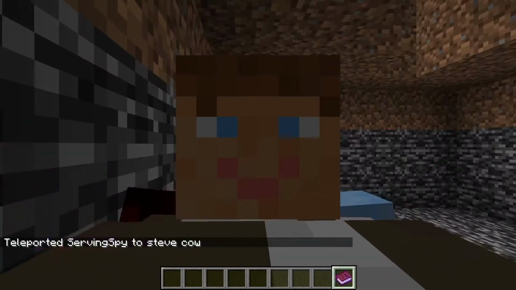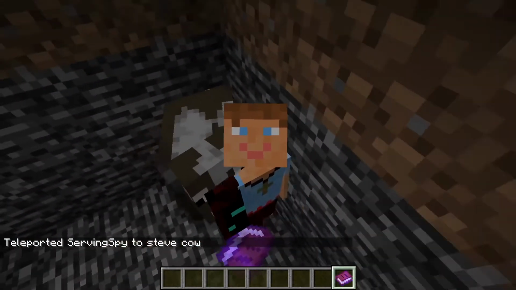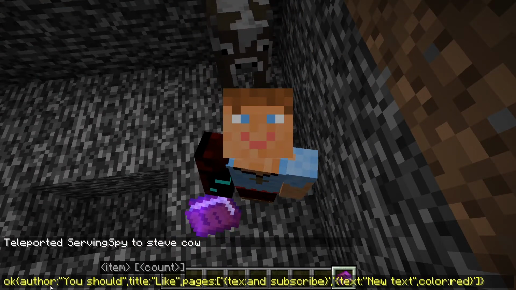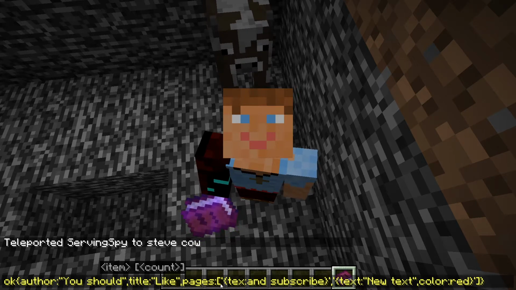In fact, let's teleport to a cow. Hello. That's Steve Cow. He is my friend. We can go ahead and start with the command from yesterday. If we look at it, okay, we've got the author, title, like. That's not subliminal messaging. Pages.